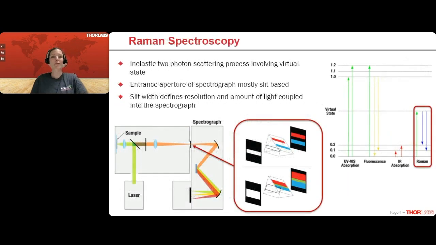So, as promised, I would now like to remind everyone of some principal basics of Raman spectroscopy in general. We're speaking about an inelastic two-photon scattering process involving virtual states, as you can see on the right-hand side. This process is not the most efficient one, so you typically need a high-intensity laser for the excitation into the virtual state, and then you observe the scattered Raman photons with different wavelengths that make up your Raman spectrum. For the detection, you typically want to be as efficient as possible.